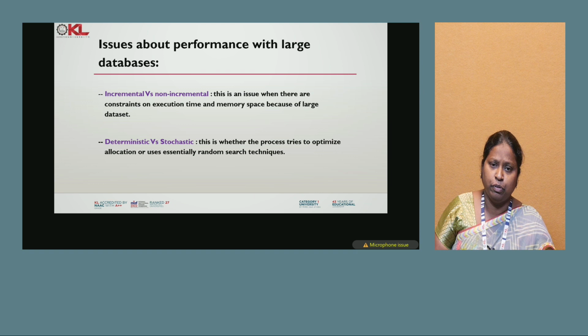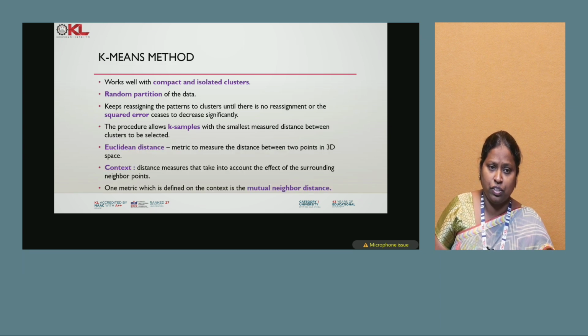Next, issues about the performance with large databases. That is the incremental versus the non-incremental. This is an issue when there are constraints on execution time and memory space because of large data sets. Next, deterministic versus stochastic. This is whether the process tries to optimize allocation or uses essentially random search techniques.